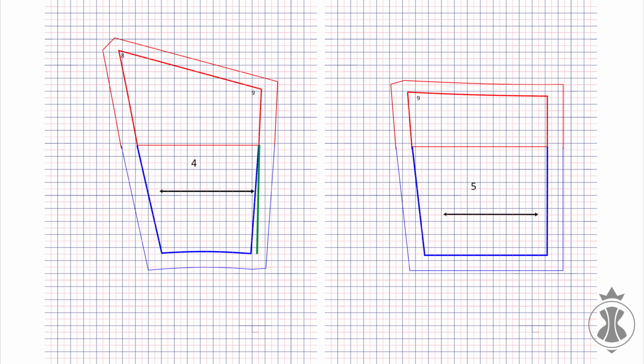Let's draw perpendicular lines along the sides of the curve from the underbust line to the waistline. This will result in additional 1.3 centimeters along the waist circumference. 0.5 plus 0.8 equals 1.3 centimeters.